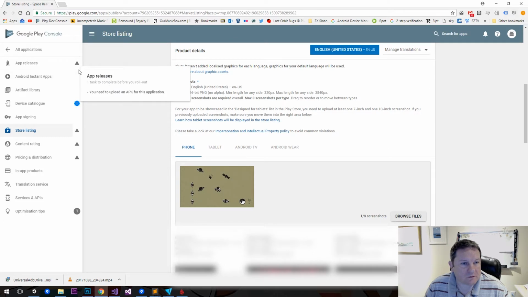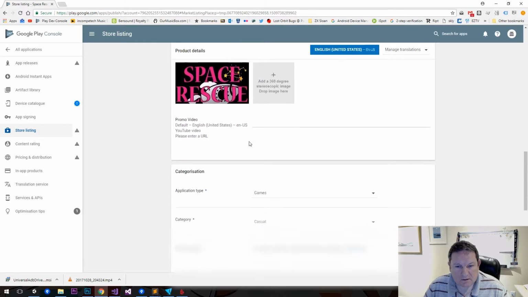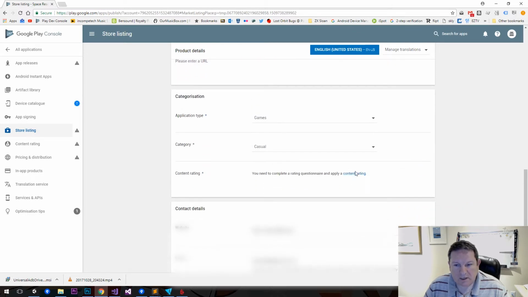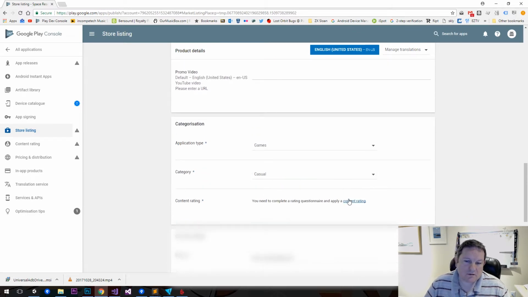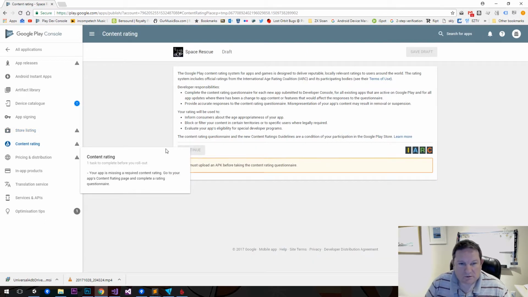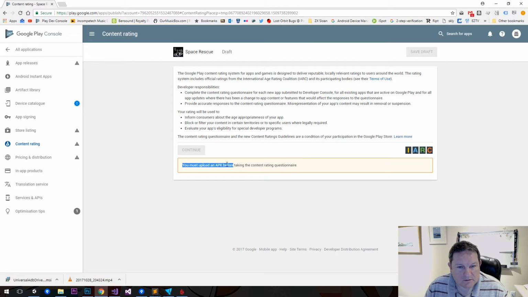So one thing to note is when you look at this, you'll see these little icons here. These are the warnings. Now the warnings mean that you haven't filled in the information that it needs. So down here, you'll have content rating. You need to choose content rating from this list down here, and then you choose which one you want to do. So you must upload an APK before taking the content rating questionnaire.